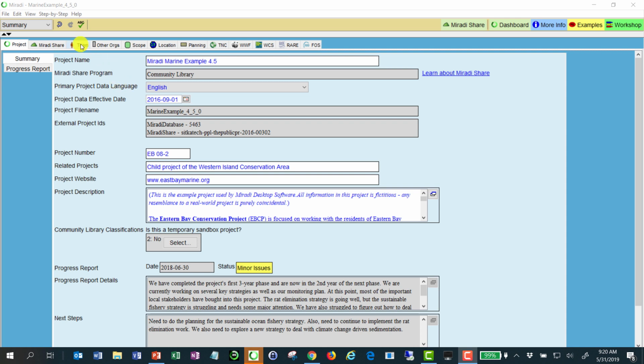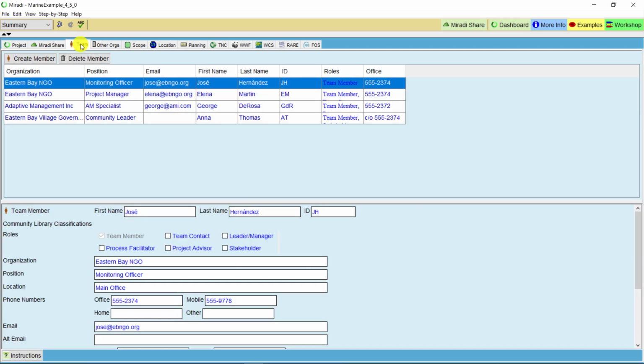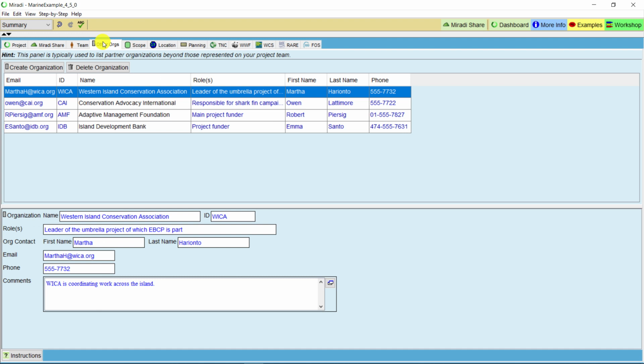In the Team tab, you can enter the members of your team along with contact details, position, and the skills that they have. In the Other Organizations tab, you can enter the partner organizations and their roles.